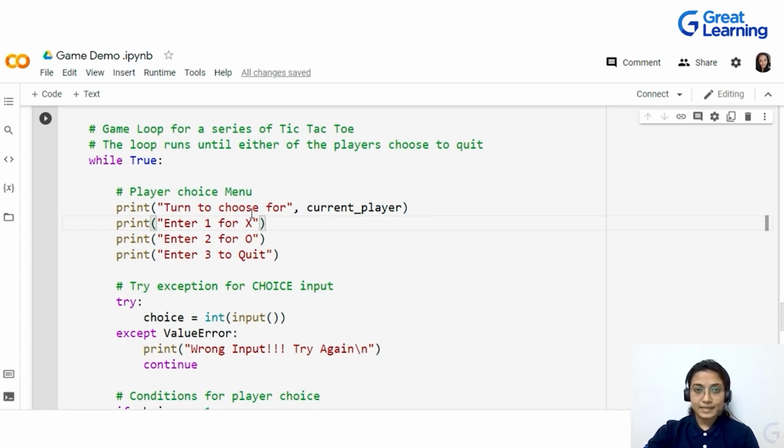Again, once a particular iteration is complete, after declaring the scoreboard, it will ask again, and this particular block will be represented. If I want to continue the game, it will ask: enter 2 if you want to choose O, enter 1 if you want to choose X, right? If you want to quit the game after finishing, then please enter 3 to quit. So these are the conditions which I have put up. So again, you have a try catch block. Why?